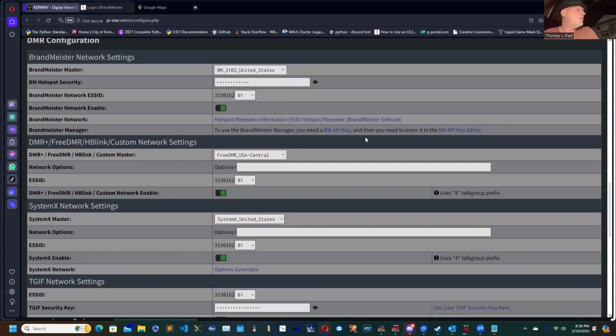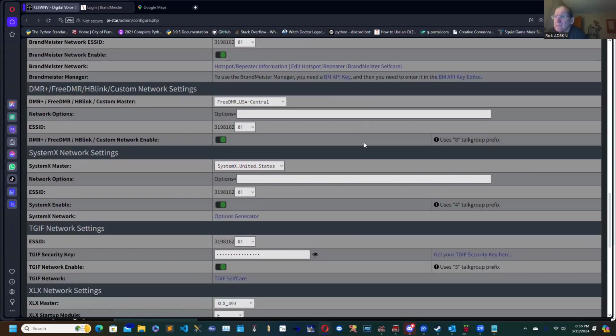3102 is Texas and 3103 is California, FYI. Oh, okay, thanks.